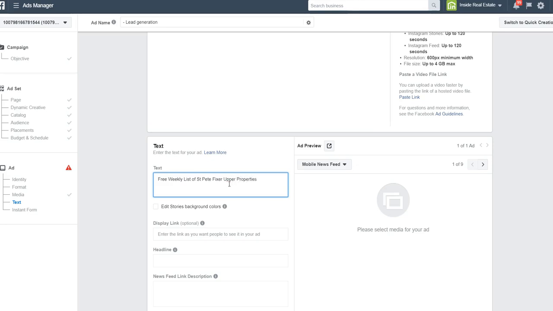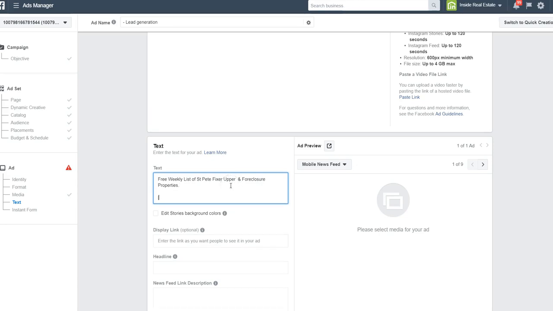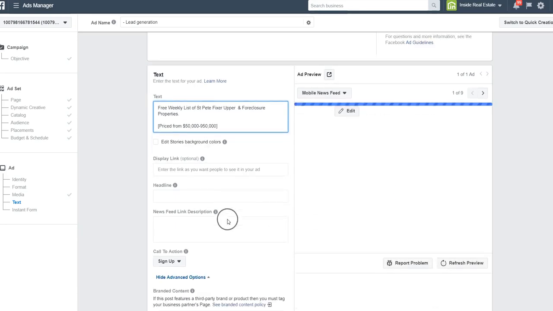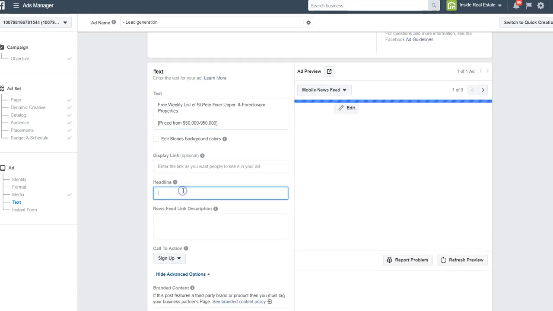Properties. If you want to get even better, use the buzzword and properties. And then my kind of personal formula is to do a little bracket to say price from. And then usually I would check, but for purposes of this demo, I'll just say 50,000 to 950, but you can check on your site what the range is. You probably know in your market right about where those listings will be. And then my headline will be CP Fixers.